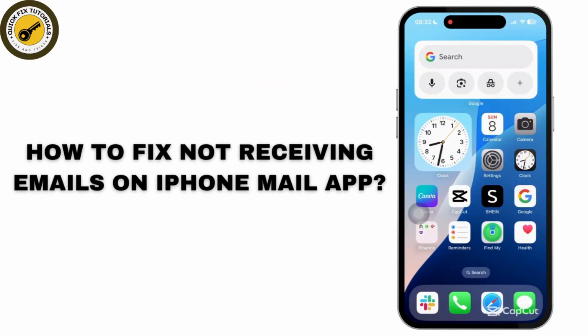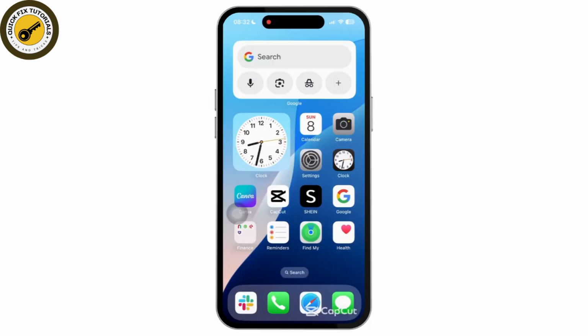If you are not receiving emails on your iPhone mail app, don't worry, this is a common issue and can be fixed easily. So here is a step-by-step guide. First of all, go with the quick fixes.